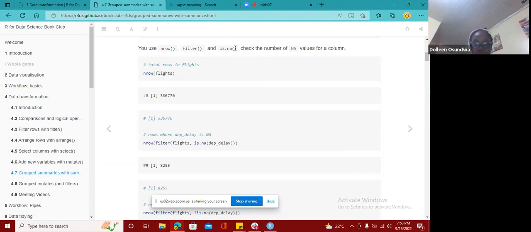So we said if you want to check the missing values, you can use the isNA function, and we can check the number of NA values for columns. So for here, we can check the number of rows. It checks the number of rows from this filtered data frame. So it checks the missing values in this column, dep_delay, and after it checks the number of missing values in our column, it filters that, and then it tells us the number of rows that have NA.